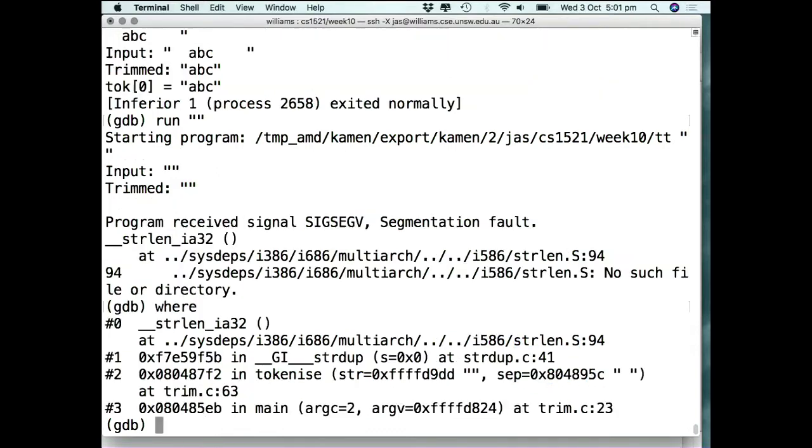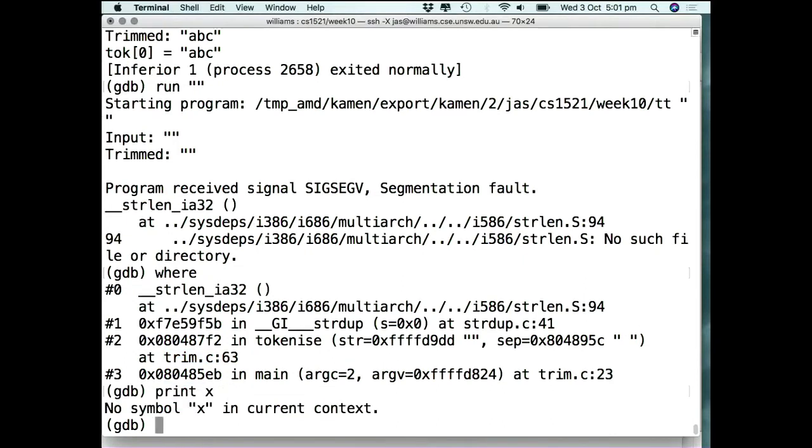So we can double check that by typing where. So you kind of got to look for this part of the function. So strlen inside strdup, inside trim.c inside tokenize, which calls strdup, and we got main. So at the moment we're inside one of the library functions, and we don't know anything about the variables in the library function, so we can't really print anything. You know, we could say maybe there's a variable x here, no variable x in the current context.